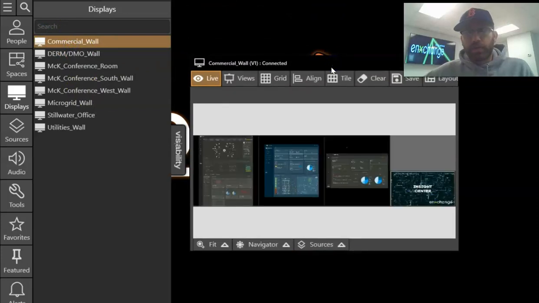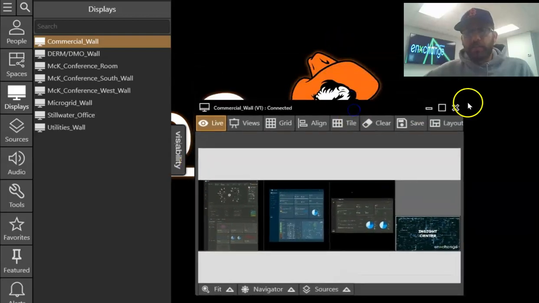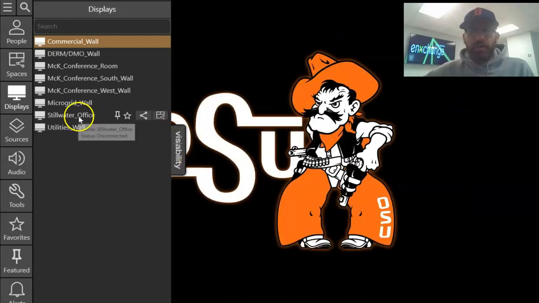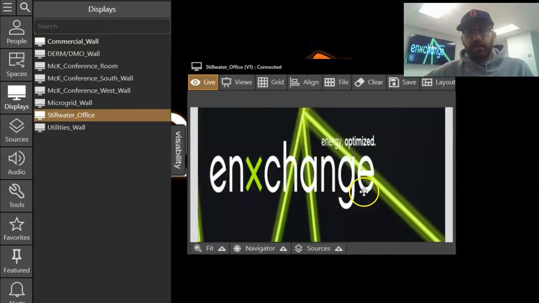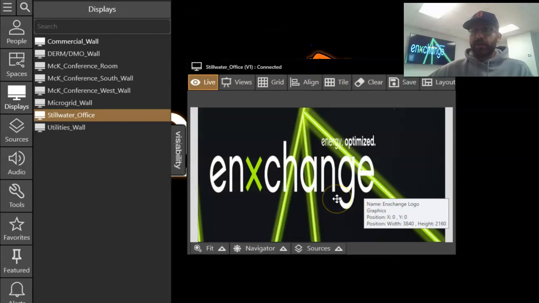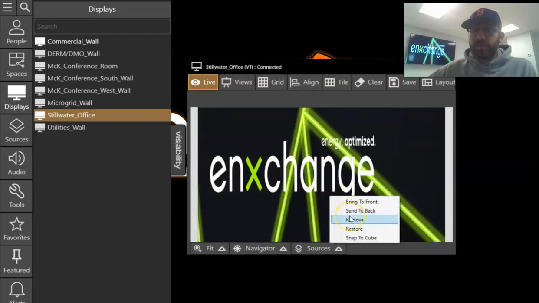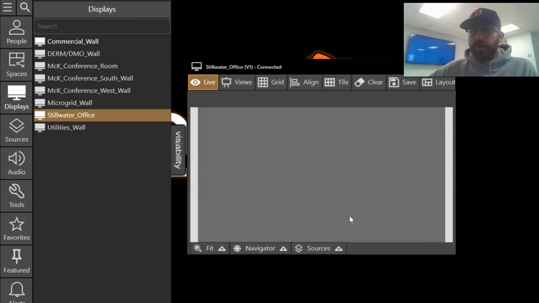So if I click on the commercial wall here, I can see that I've got a couple of the Insight Centers. I've got an Insight Center title, some of the Figma dashboards. If I actually click on the Stillwater office, I'll be able to see the ENX logo. So if I actually remove this, you should be able to see it behind me kind of go away. Okay. So this is what we're actually going to build our current layout on.